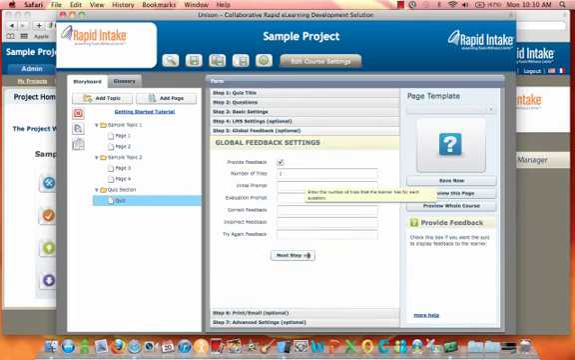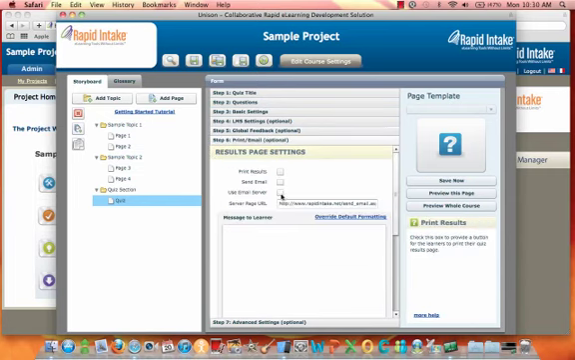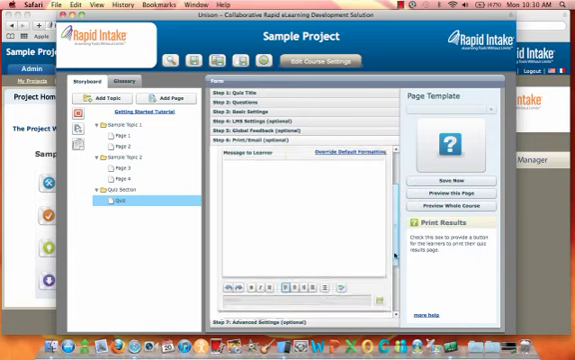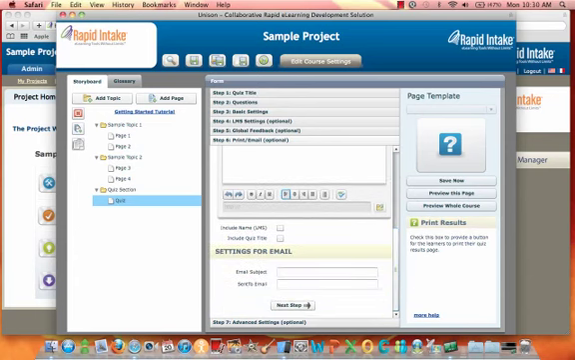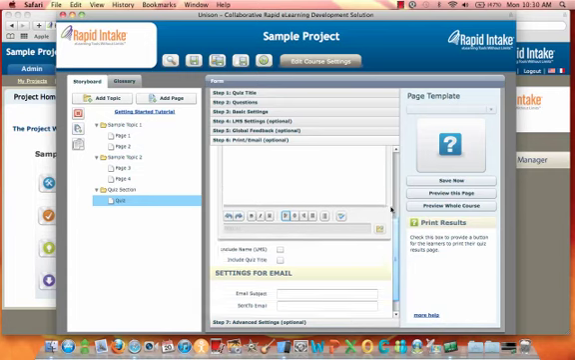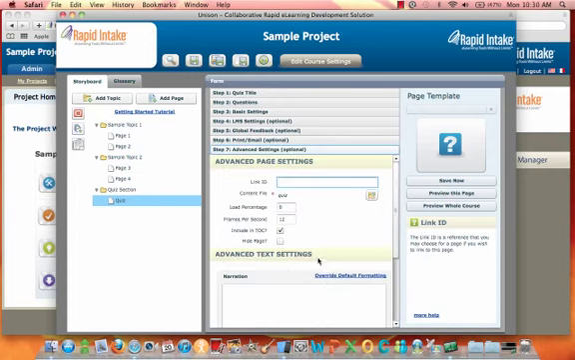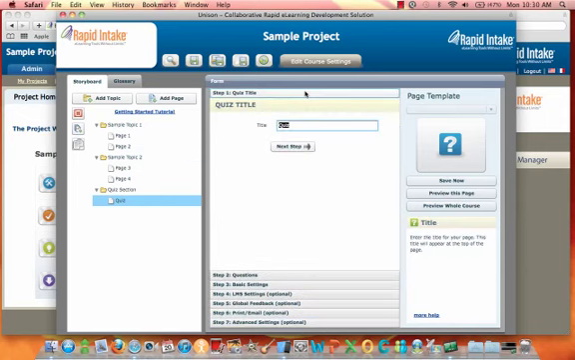Hitting Next Step will now take me to my global feedback. This actually allows me to not have to type in feedback for every single question and just use some global feedback instead. Now it comes to the results page where I can allow the user to print the results, send an email, and or just decide which email that email is going to go to as well. And then come to the advanced settings and add some narration text for this quiz as well. So that is how I add a quiz.